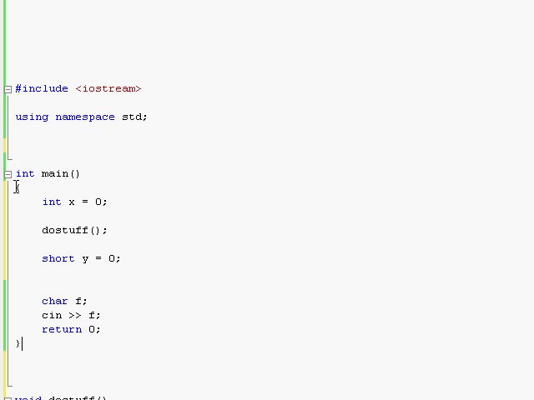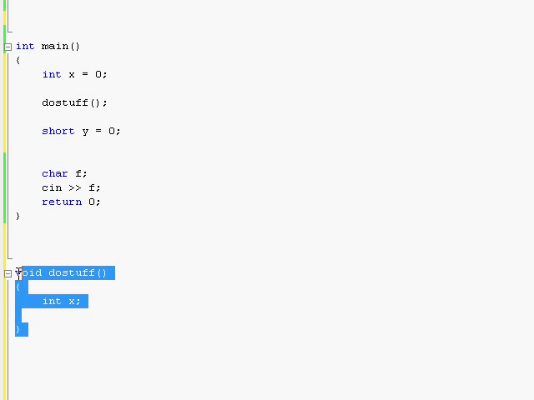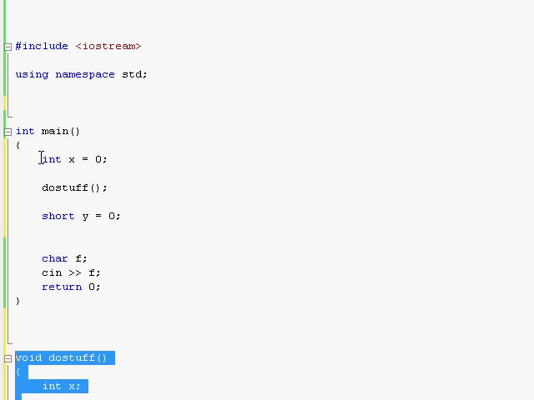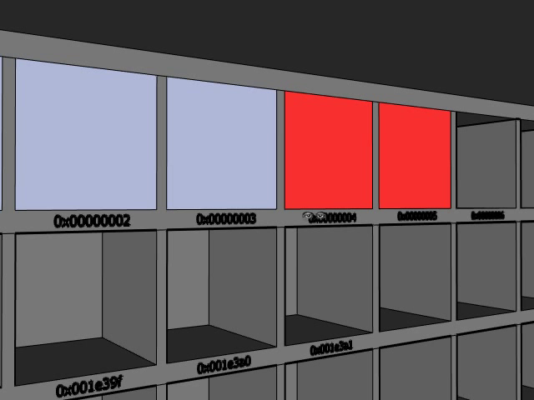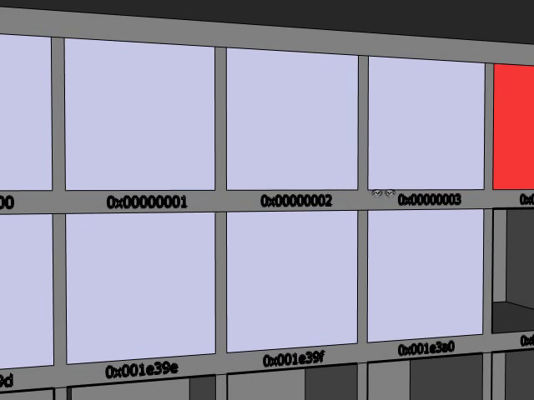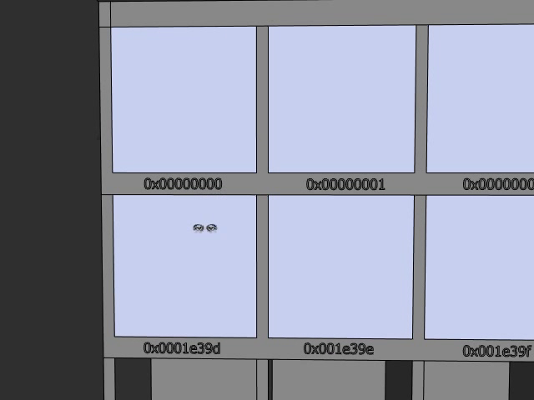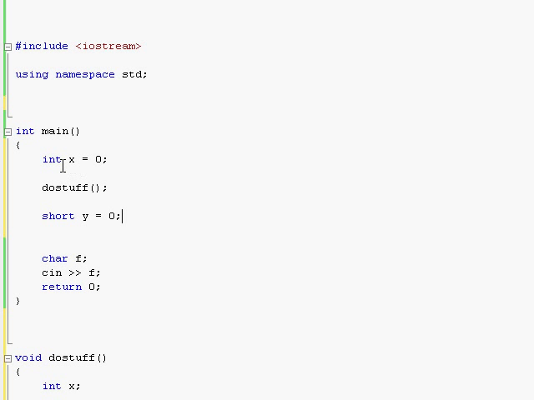If I have two different scopes, like this scope over here and this other scope over here, then they could have two variables with the same name. Because these two variables, integer x over here and integer x over here, are two completely different variables, which have two completely different sets of bytes in memory, and thus they have two completely different addresses in memory.